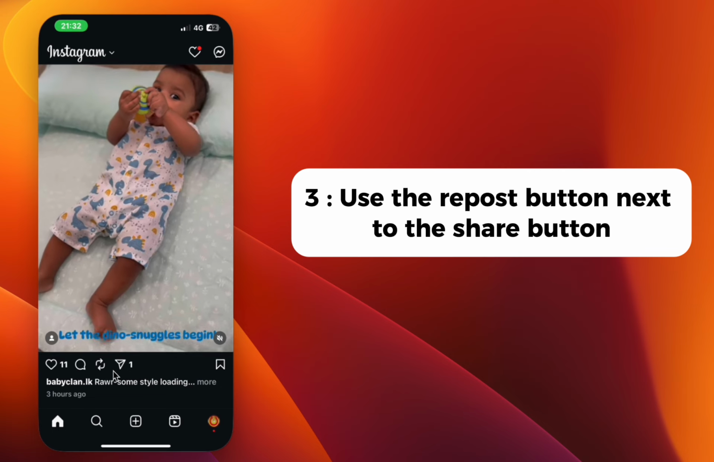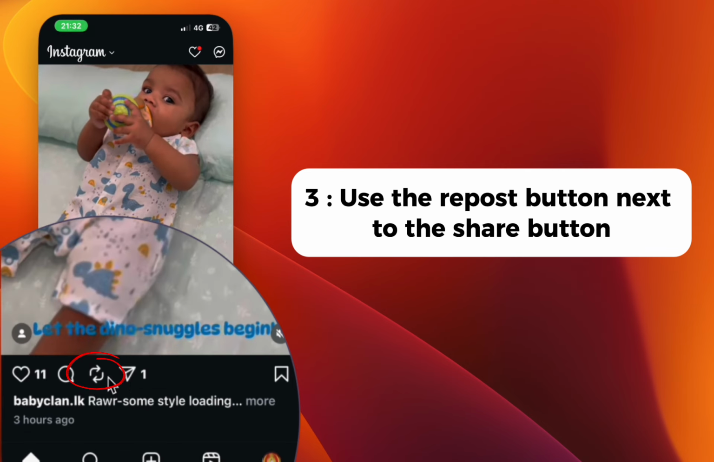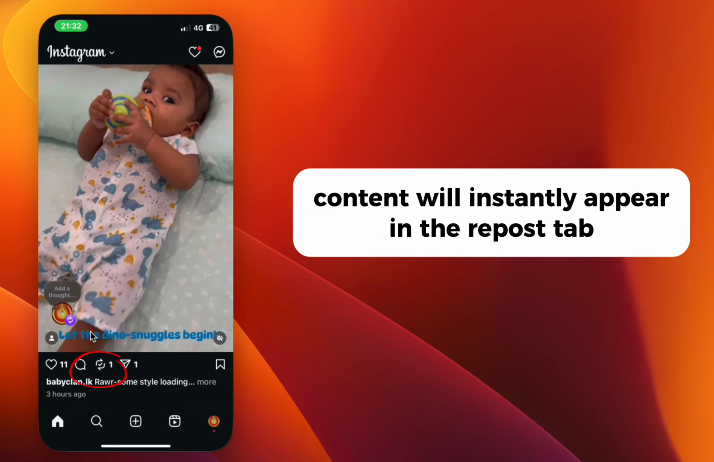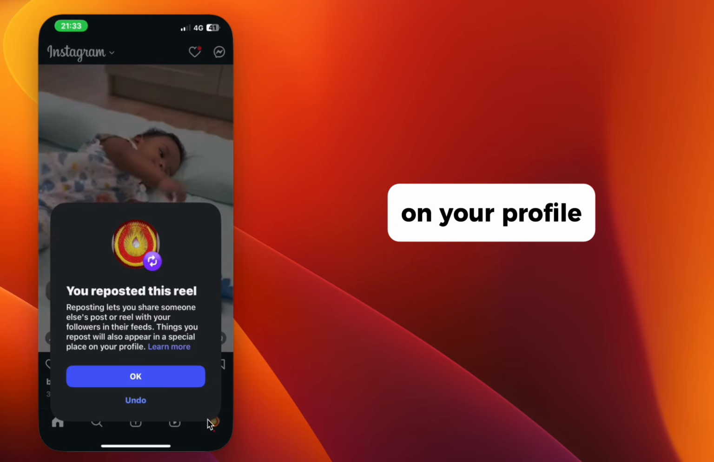Step 3. Use the Repost button. Next to the Share button, you'll see a new icon for Repost. Tap on it, and the content will instantly appear in the Reposts tab on your profile.